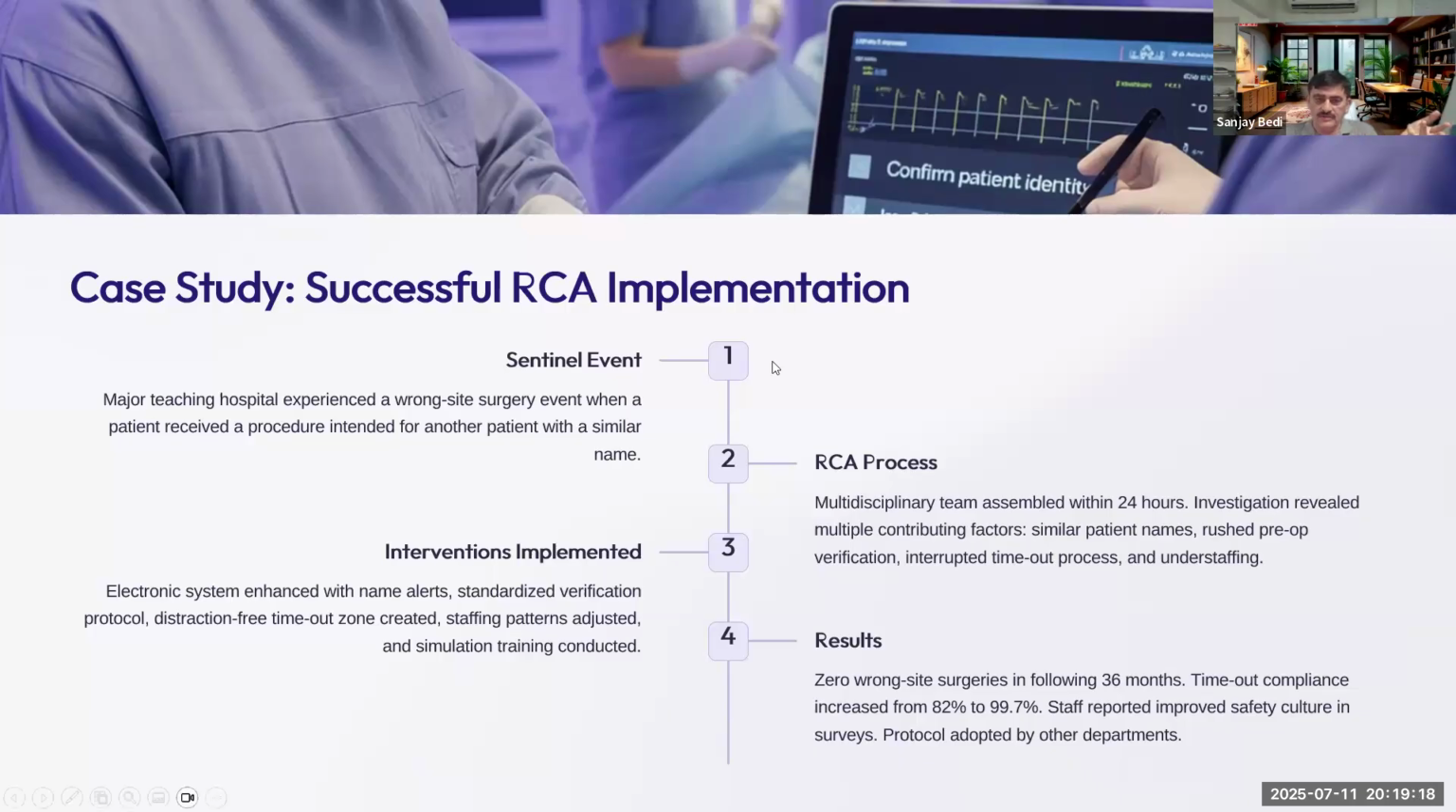So the process is, first there is an event, and then we subject it to an RCA process, and there are multidisciplinary teams. They assemble within 24 hours and investigate why this happened. Then the intervention: what are the possible implementations? The interventions are implemented, and then there are results, to see whether by those implementations we are able to do it.